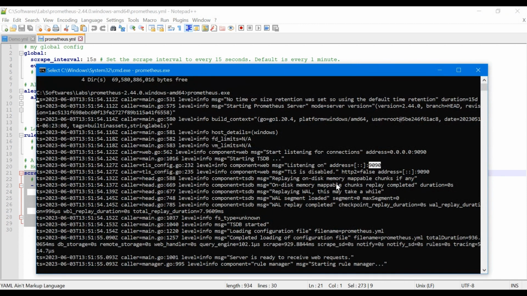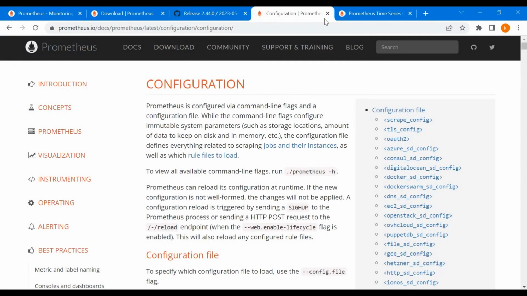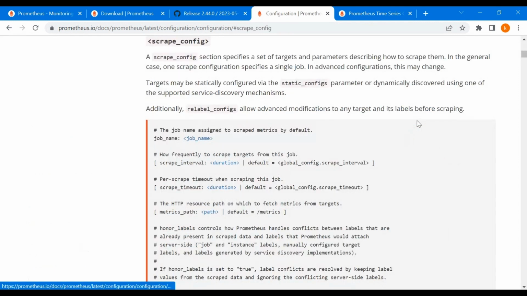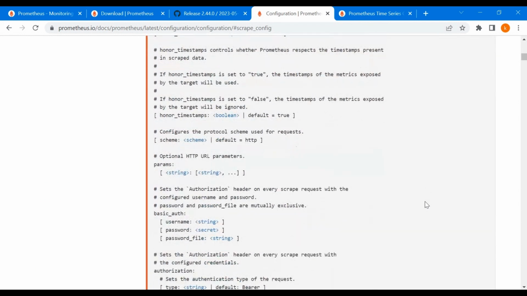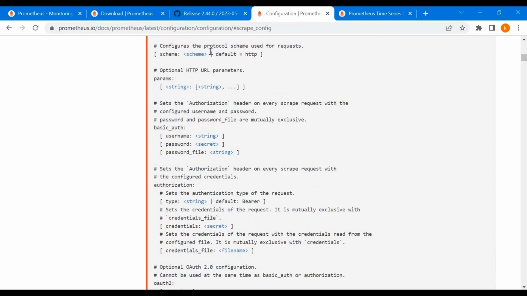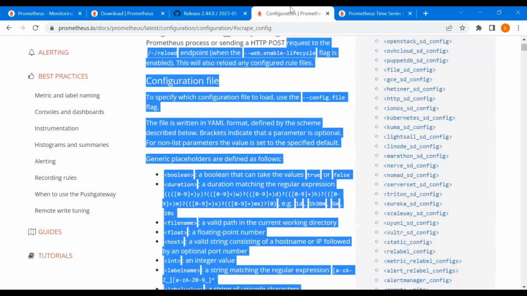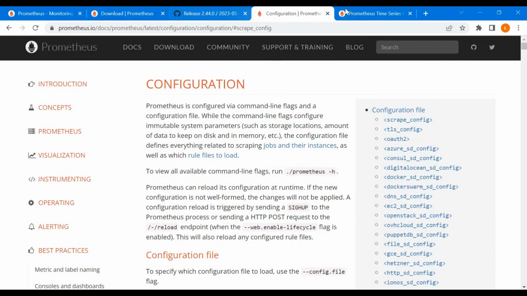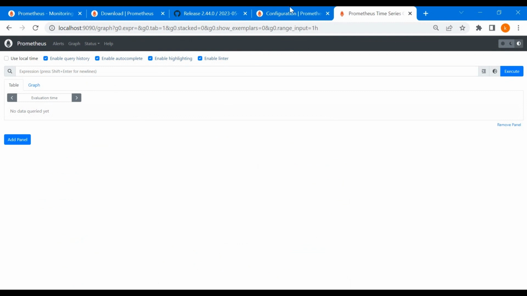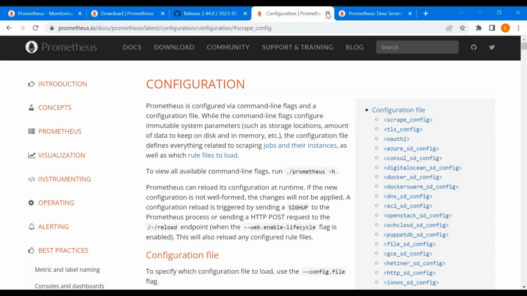Now I'm going to refer to the Prometheus configuration documentation. We talked about the prometheus.yml file. In this documentation, you will find the scrape configuration. This is nothing but the job name, interval, and many more, and you can see how to use them. Each and every detail is mentioned for this configuration file. Then there is the time series database configuration.